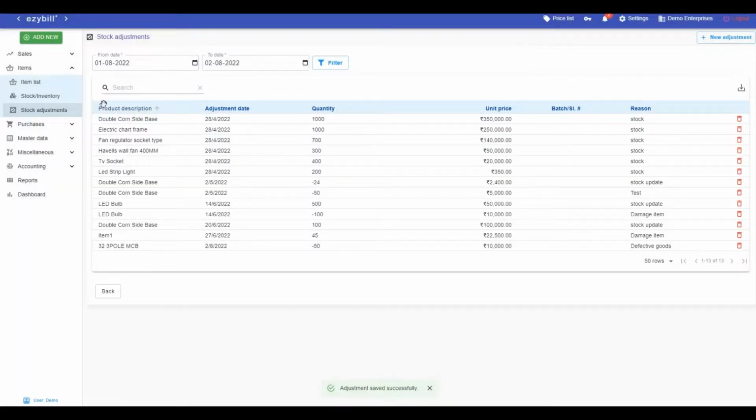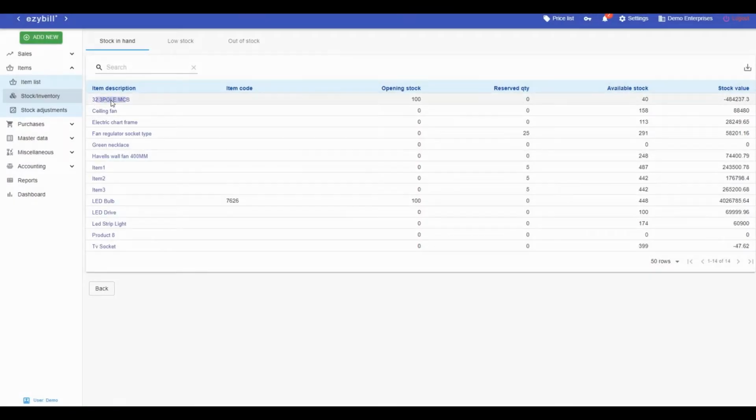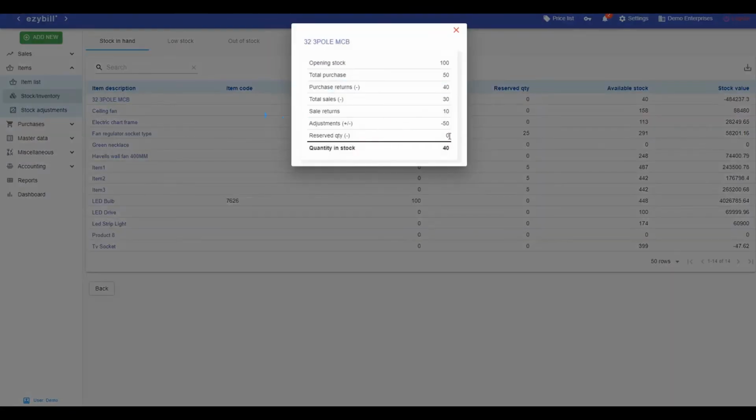For example, when there are any damaged goods available, you can create an adjustment stating they are defective goods. Finally, you can see the update on your inventory list. Under adjustment, stock is increased by 40.